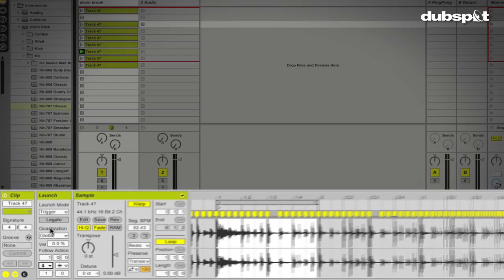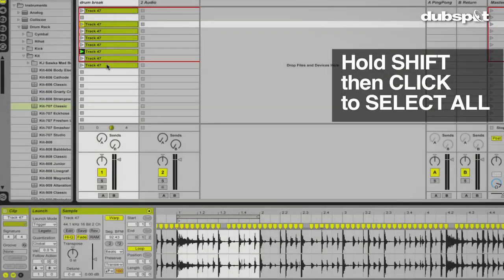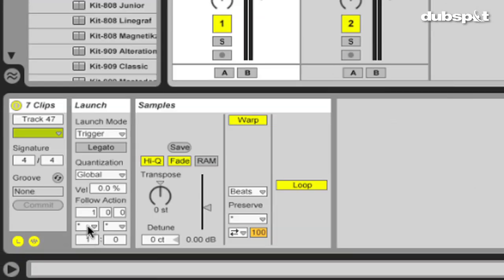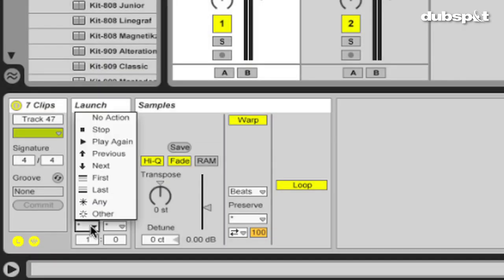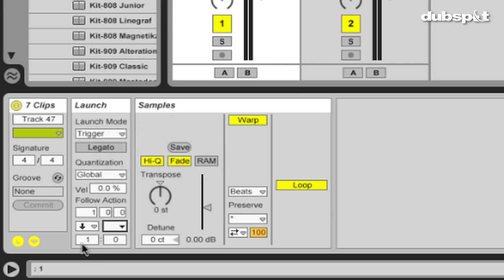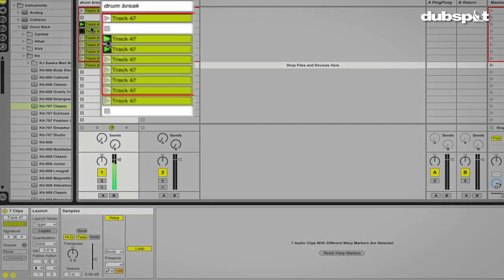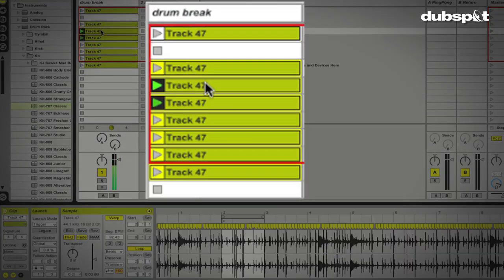So I'm gonna highlight all of these, click the first one, hold shift, click the last one, they're all selected. Go down here, follow action, 1 bar. After 1 bar, it'll play the next clip. This, I'm gonna put on no action. And this bottom number is set to 1, so it's gonna do it 100% of the time, okay? So now, if I trigger this first clip, okay, plays for a bar. And you see the one that's about to be triggered next has a flashing green arrow, so you know what's gonna come next.